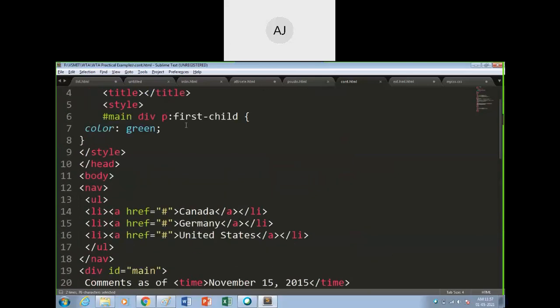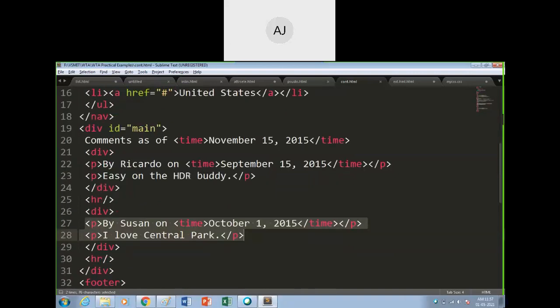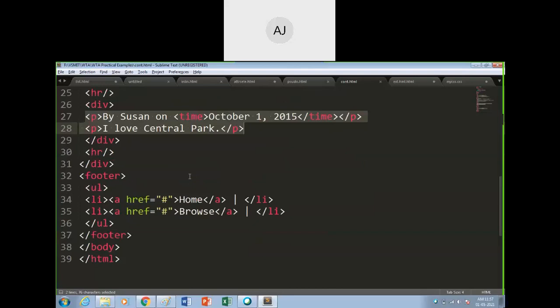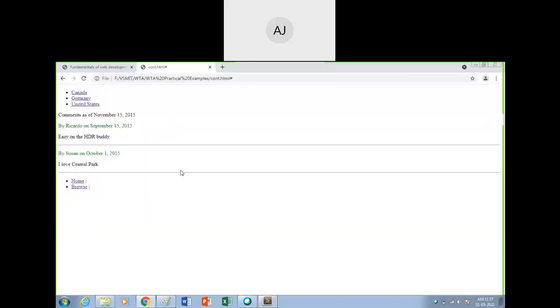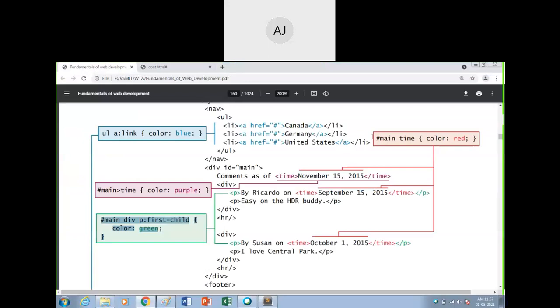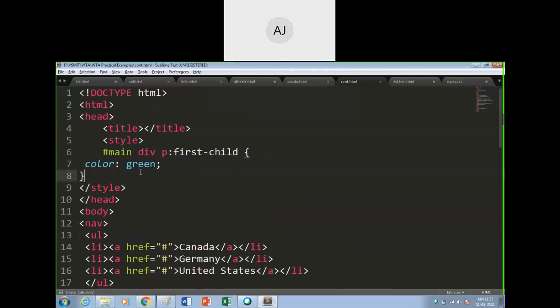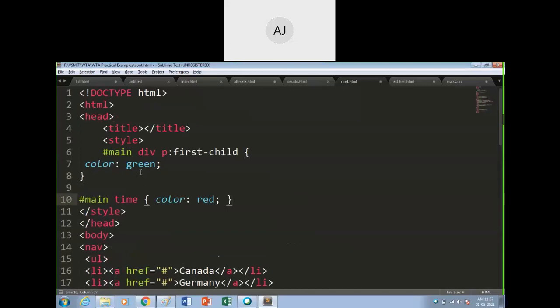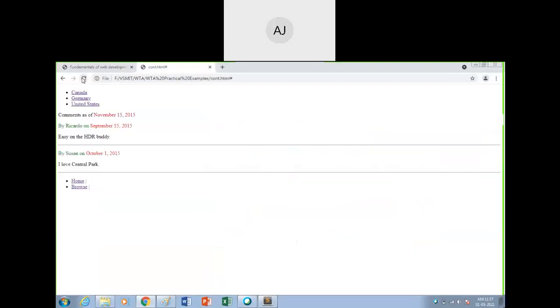Then contextual selector first child. We don't have any first child over there, so it is as it is. So the rest of the things will be as they are. Is it okay? We have to copy all these things. The head section I will call here. Save and run. Yes, it has become red now. So previously it was green, now it is red.